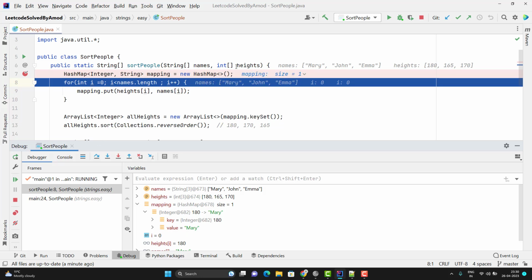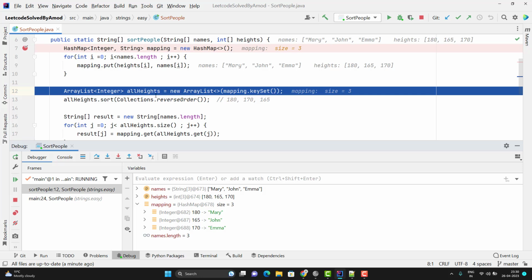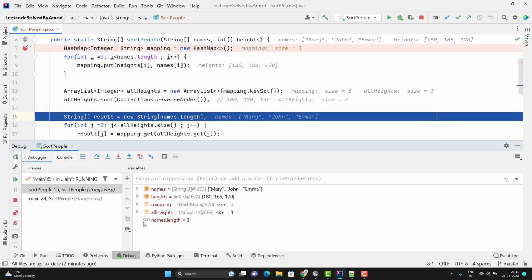Similarly, it will go for each element in the array, and we already know that the length of elements in both the arrays will be the same. Let me do the step over quickly. After the for iteration, we have three elements in the hash map. Now I am extracting all the keys into my allHeights array list. You can see in allHeights we have three elements: 180, 165, 170. This statement will perform the sorting and we will have the output as 180, 170 and 165. Currently you can see we have 180, 165, 170. Let me do a step over, and now if I extend allHeights, you can see it is in descending order.